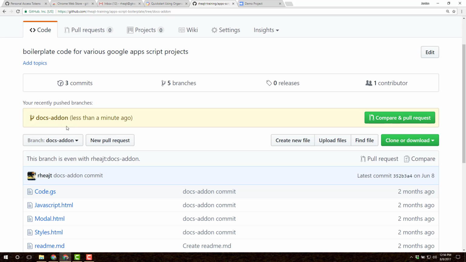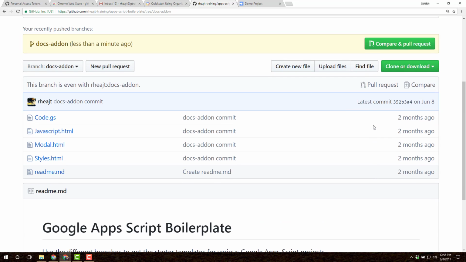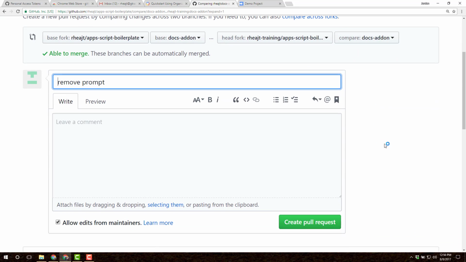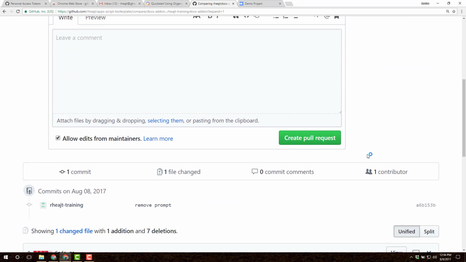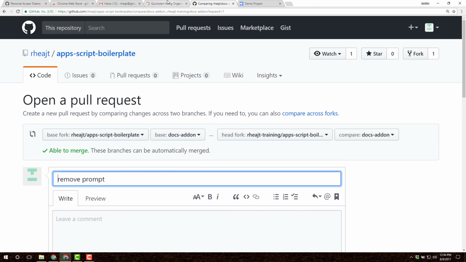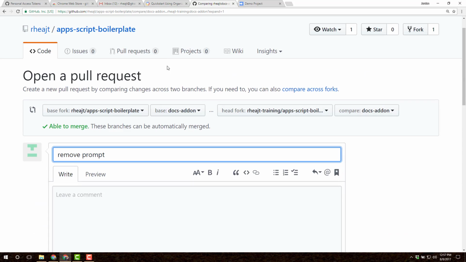And in here you'll see Docs add-on less than a minute ago, and we can pull those changes in. All right, perfect. That being said, you want to make sure that you fork a copy of this. I actually don't want to compare. So you want to fork a copy of my AppScript boilerplate so that you can make changes to it.